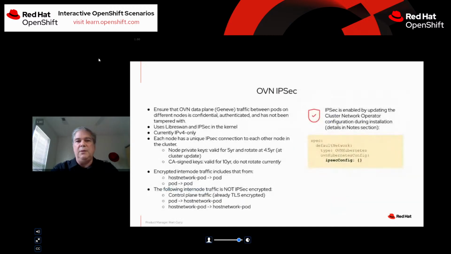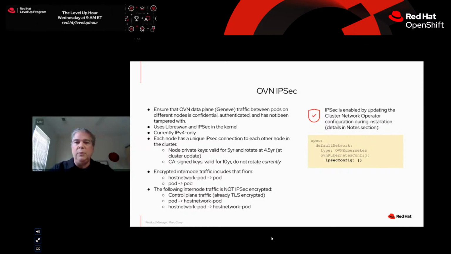An important new feature for OpenShift customers in 4.7 is IPsec. With IPsec, all east-west internode data plane traffic governed by OVN will be encrypted, and per FIPS requirements, IPsec has been enabled at installation time.